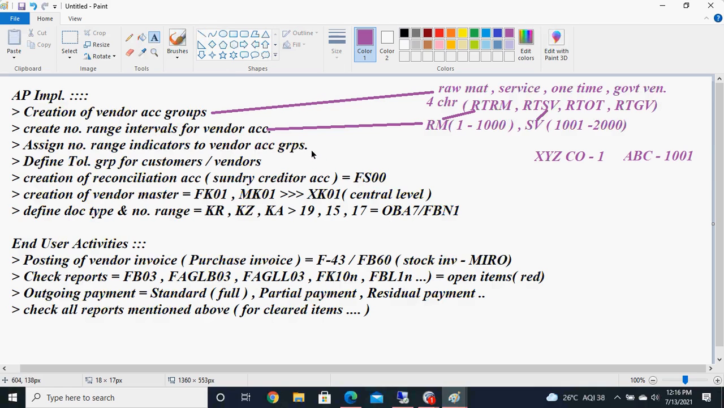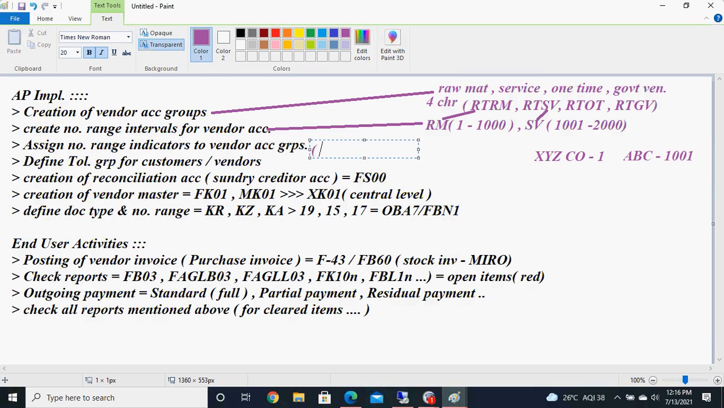Let me be more clear. RETF, right? And what is this RETF? My company code, right? Now my group RT RN. What's the indicator which you have to assign? RM. That means if your group is raw material, your indicator is RM. If your group is service, RT, SV, then your indicator will be SV.